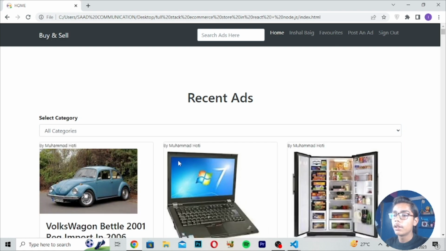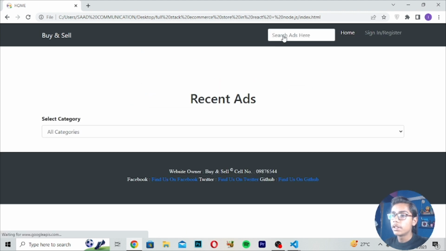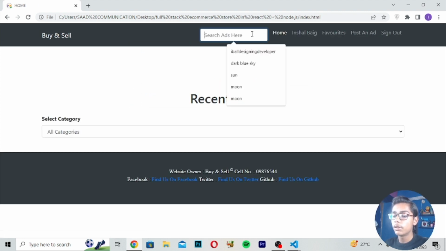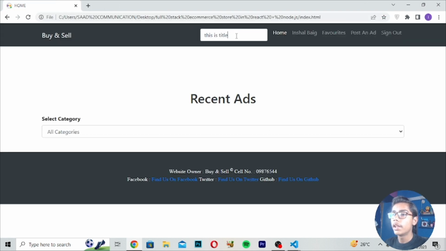Like we are getting all the different products. You can see this. Now you can just search an ad here. Like we have just written this is title, so I will now be writing this is title. So I will be searching the ad like this, and your ad will be coming here. So this was the thing which I wanted to show you, and this was our amazing project which we have built using this amazing language.